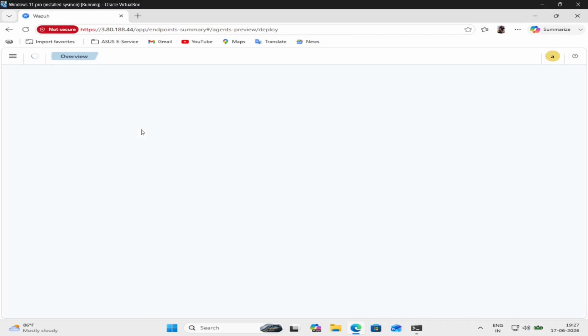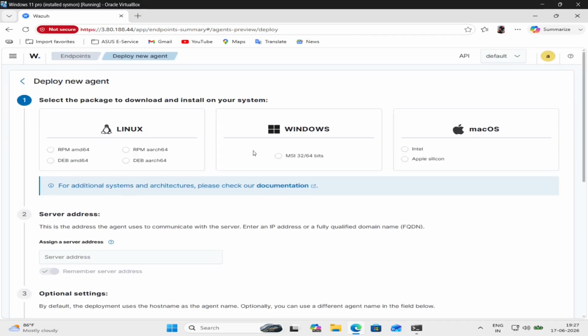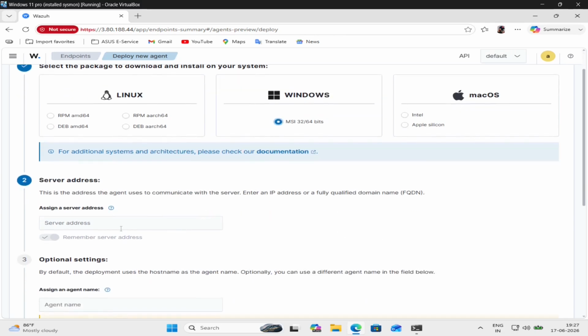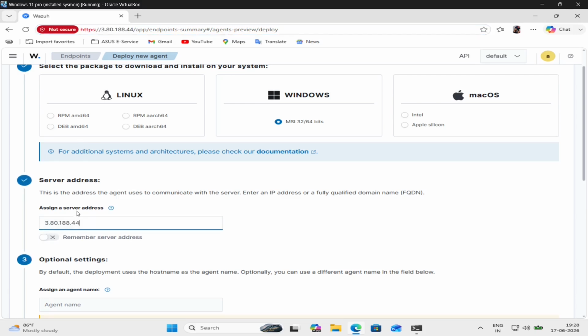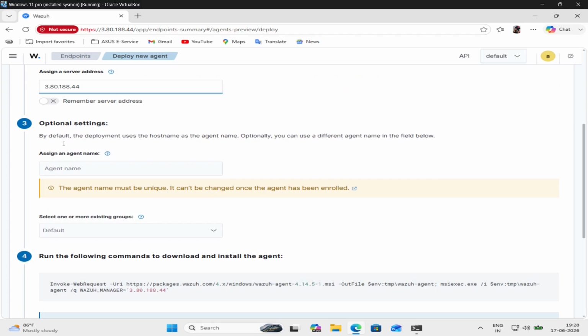So once you are in that Wazuh manager, click deploy new agent and choose your operating system. Now we are creating an agent for this Windows machine, so I'm choosing Windows, and for the address, you need to give the address of the Wazuh server. Just copy paste, and the agent name can be Wazuh agent, or you can name it whatever you want.